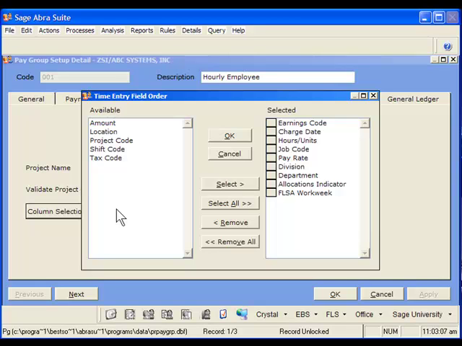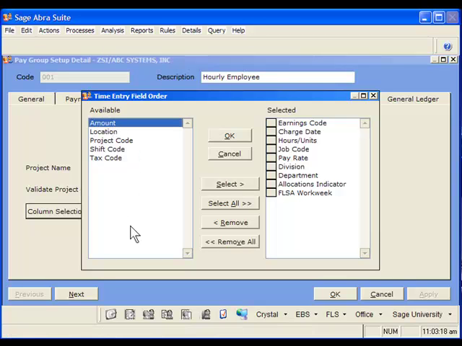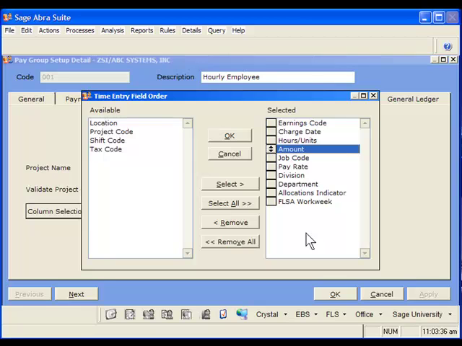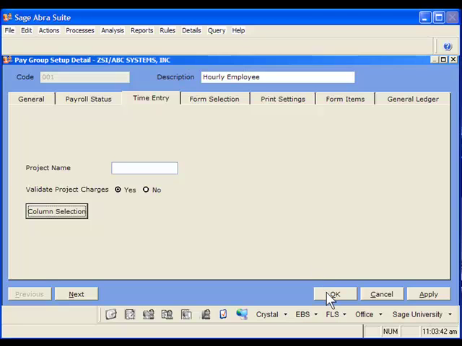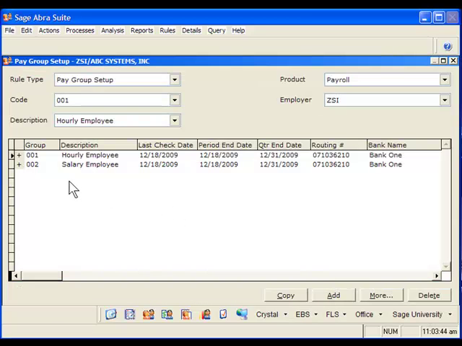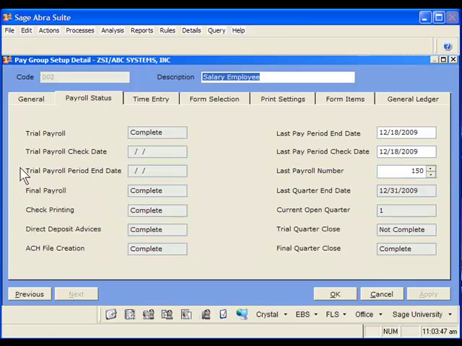In Abra version 7.8 and beyond, there are some new available fields that you can add to your timesheets. The important one we want to look at here is Amount. Highlight Amount, click Select to move it over to the right-hand side. All items on the right will show up as column selections on our timesheet entry. I'm going to click and hold the button beside Amount and drag it up close to Hours Units. Now, I'm going to click OK. I'm going to click OK to save my changes, and I'm going to repeat that process for my other pay group.